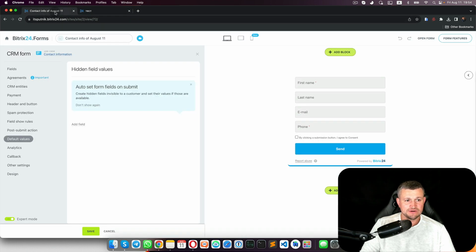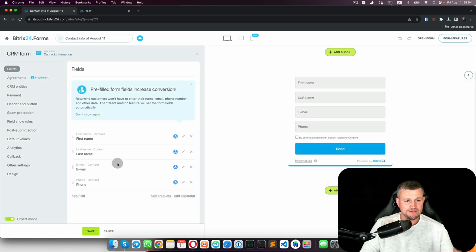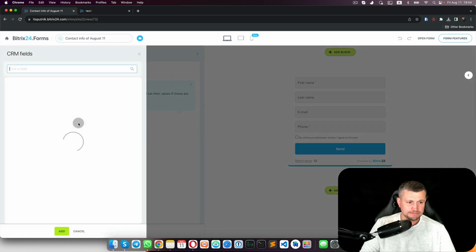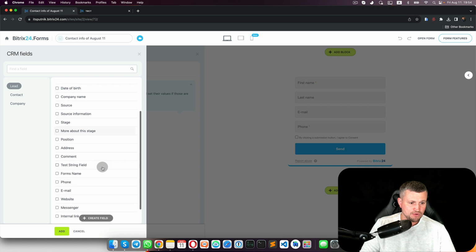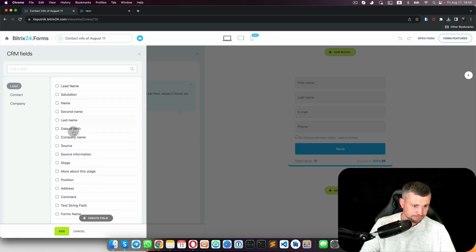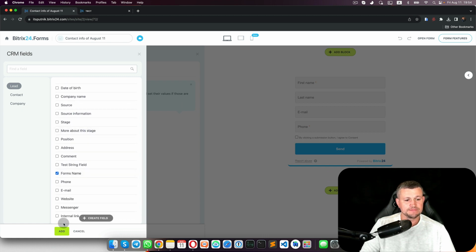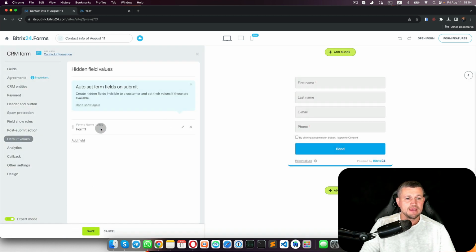Now going back to the CRM forms and update the previous page. We need to update that page to fetch the data which we recently created. Go to default values, add field, and go to form's name. This one. By default, we got form number 1. That means that the default value of that form, which will be the hidden field value, will be form number 1. Also, we can create form number 2. So we're saving that.